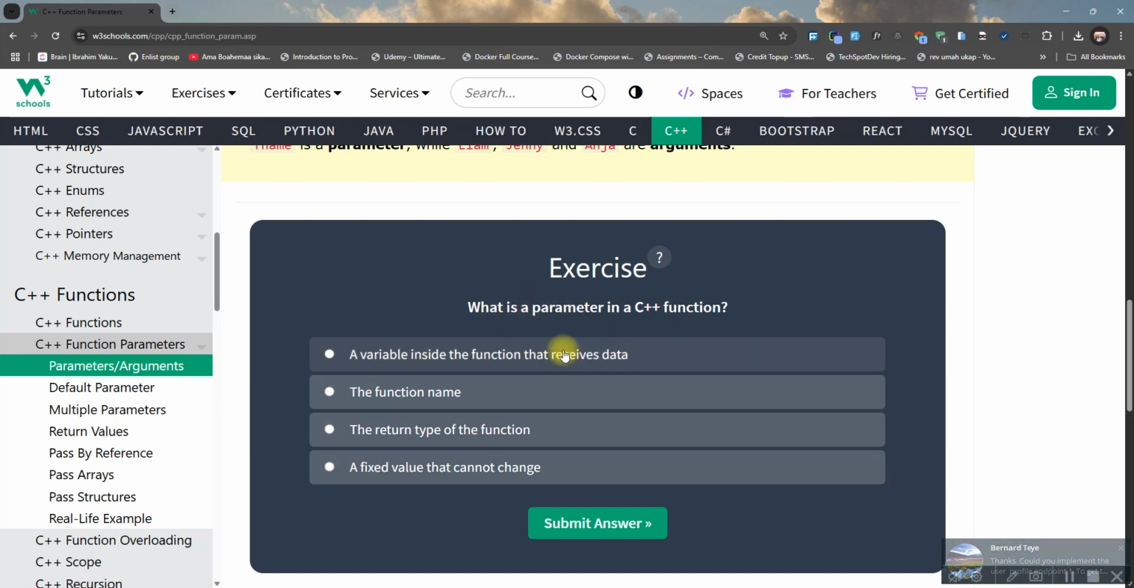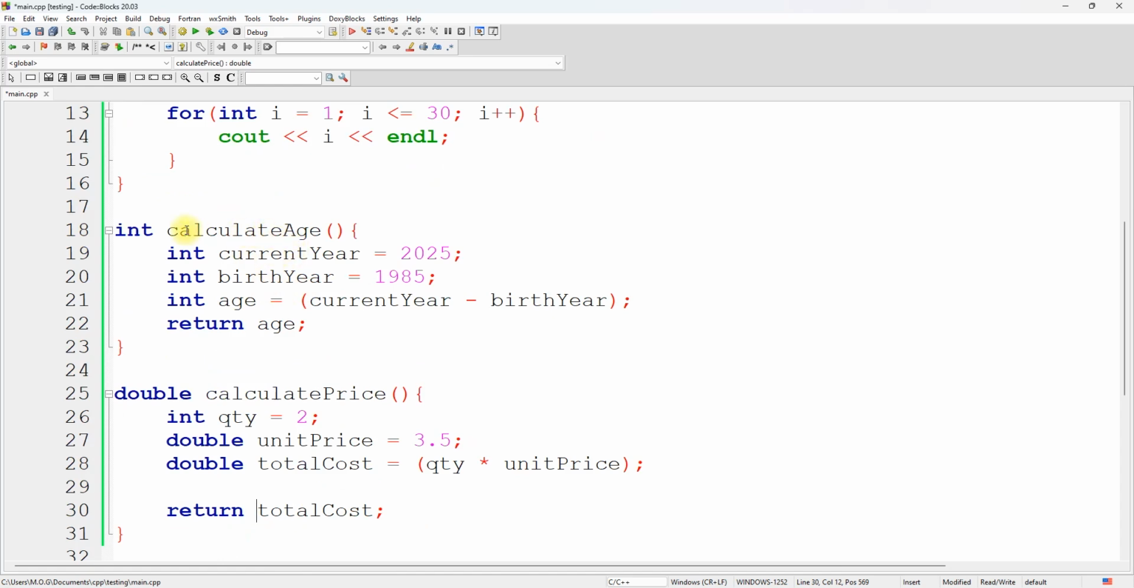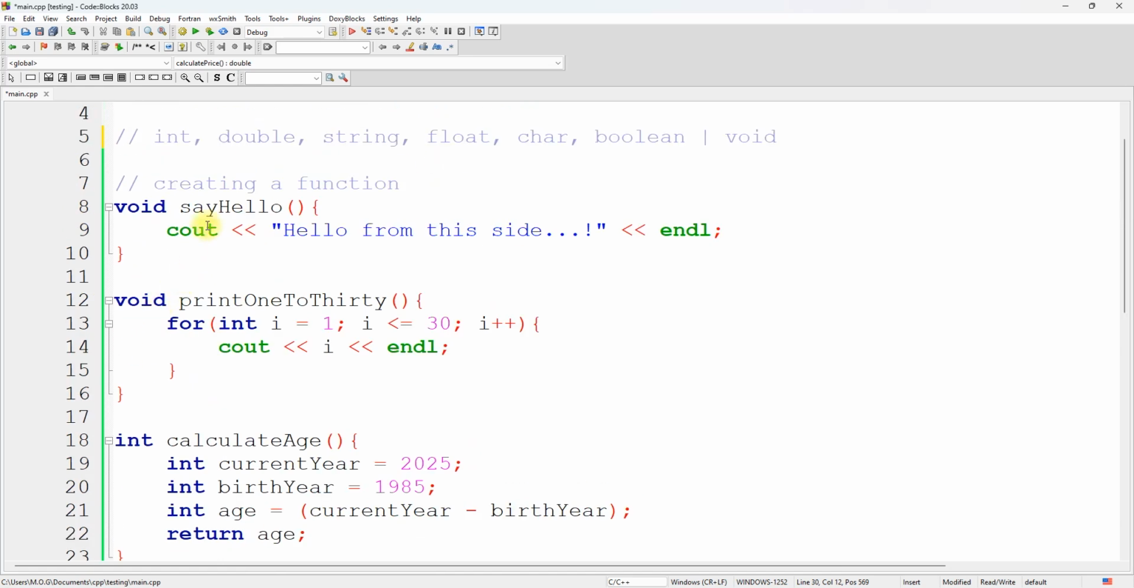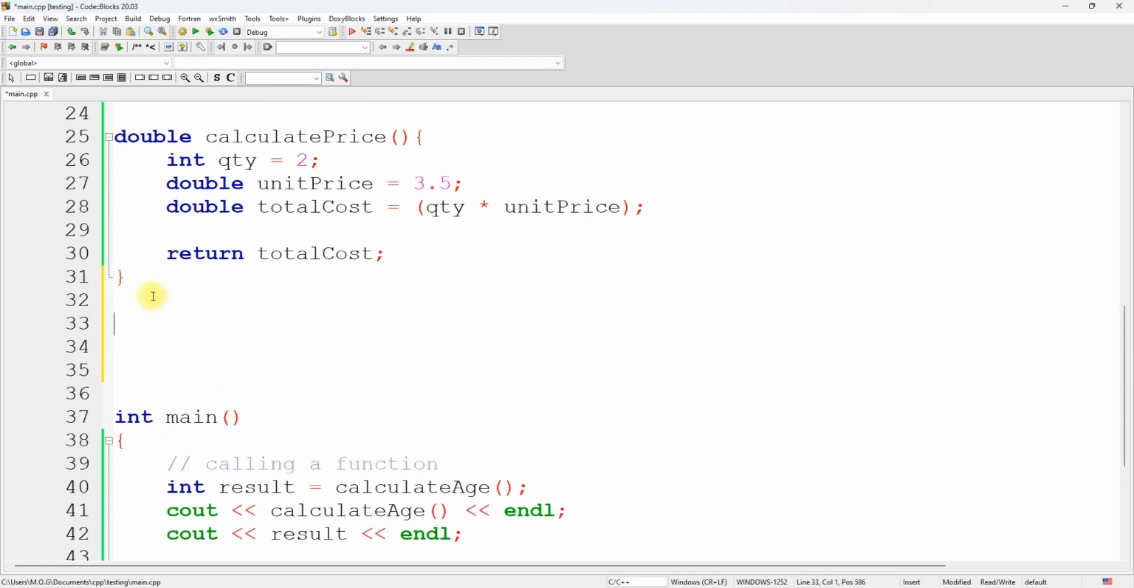Now what we can do is go to the code, and let me create another function down here. When we see parameters, they are the variables the function depends on. They are the variables the function will need in order to perform its task. Now look at something here. I'll have a void function called greetUser.